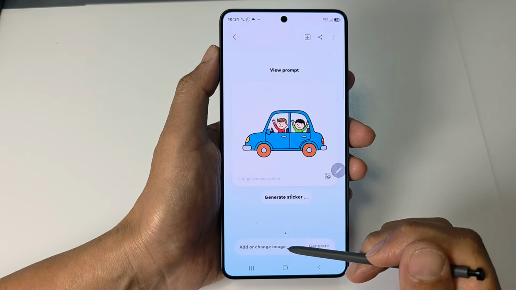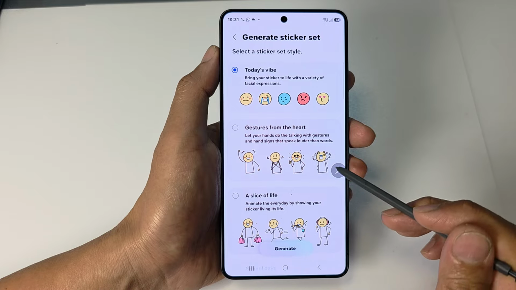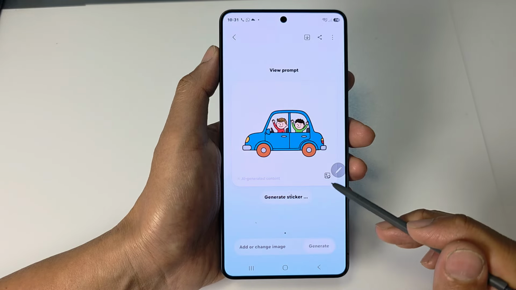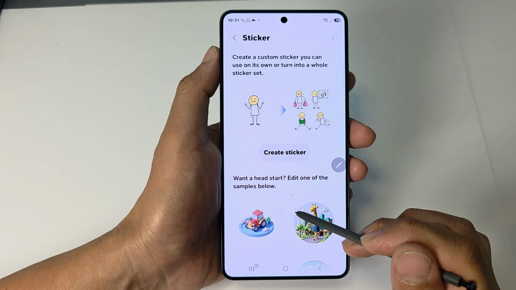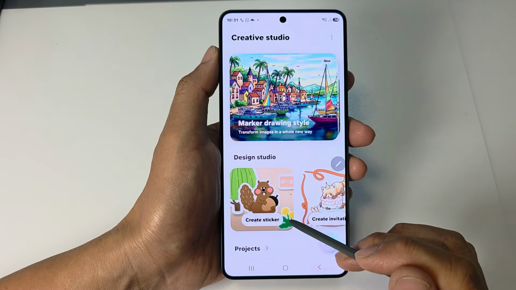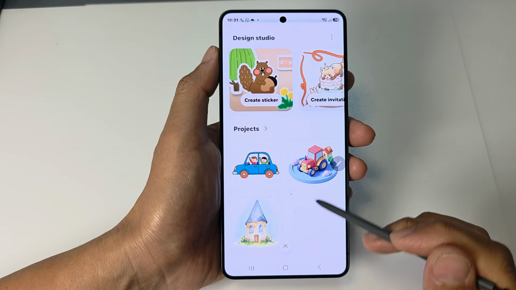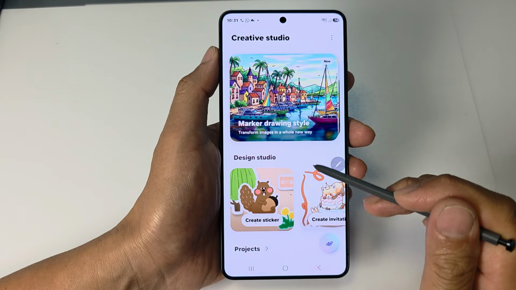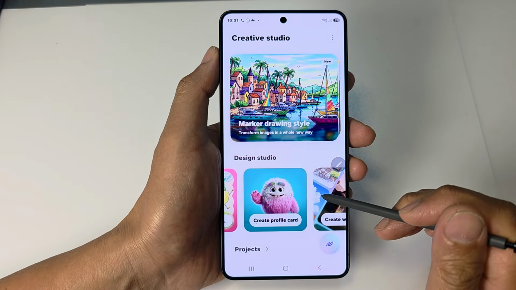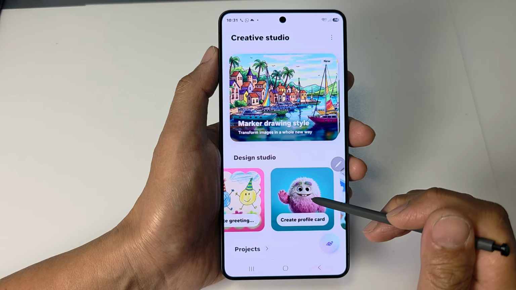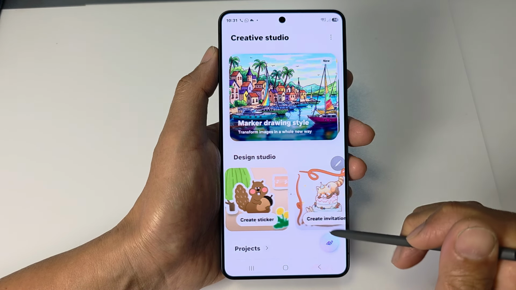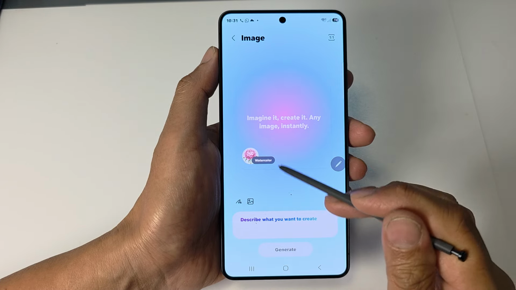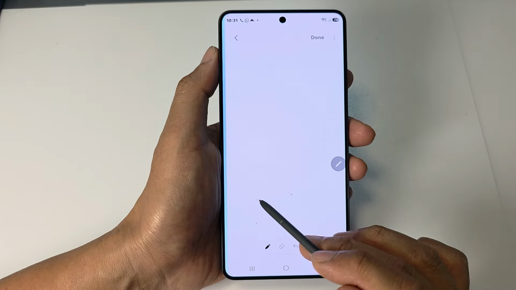Okay, so how about we're going to create one. So I'll go back here and I'm going to create one. So these are all the ones that I have created. So here you can choose whether you want to create stickers, create wallpaper, create profile card, create greetings. Okay, so I'll generate a new image, and here this time I will draw.